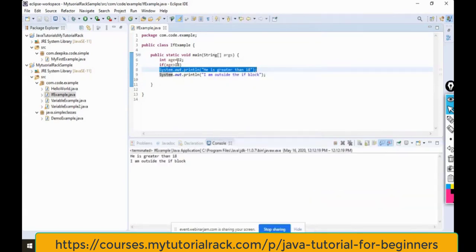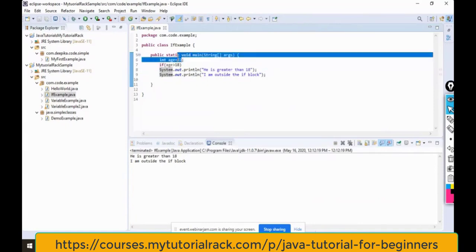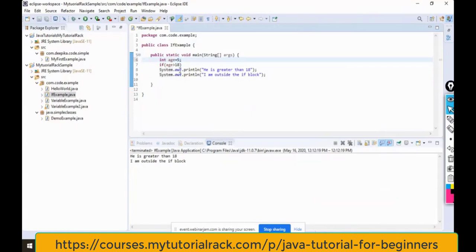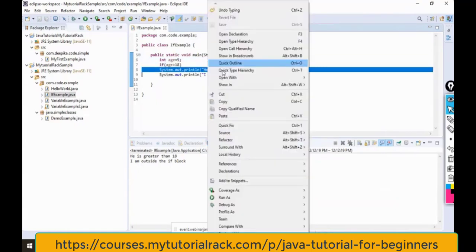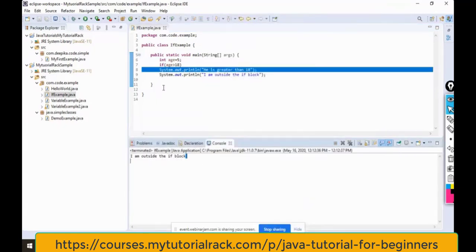Now if I change this to, let's say, 5, the condition will no longer meet. So in this case, this line of code will not get executed. If I run as Java application, only a single line will get printed on the screen. So the next line automatically becomes part of the if condition.